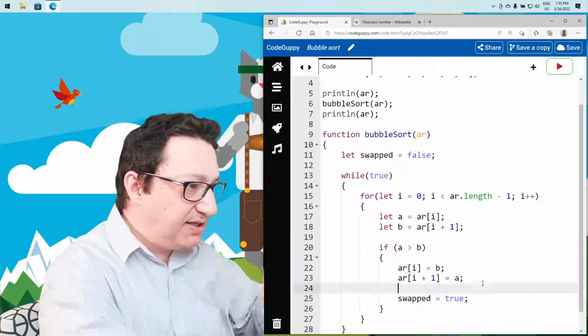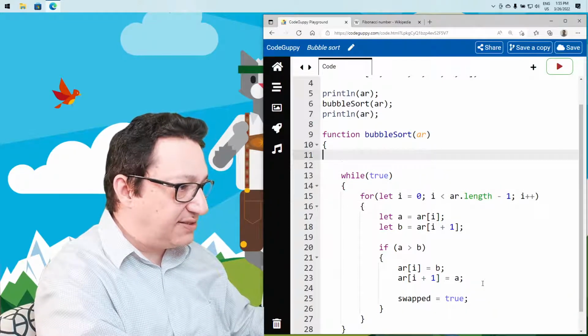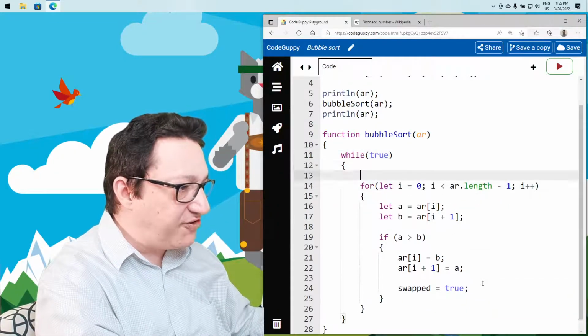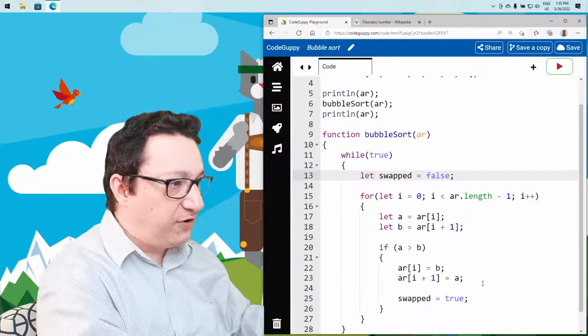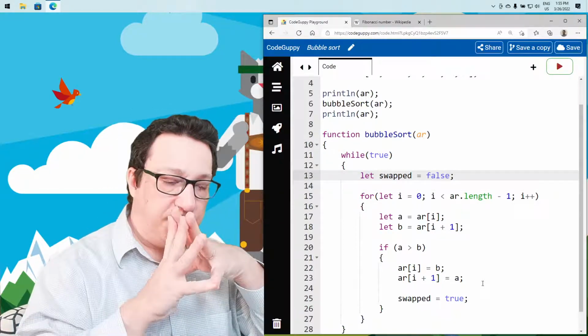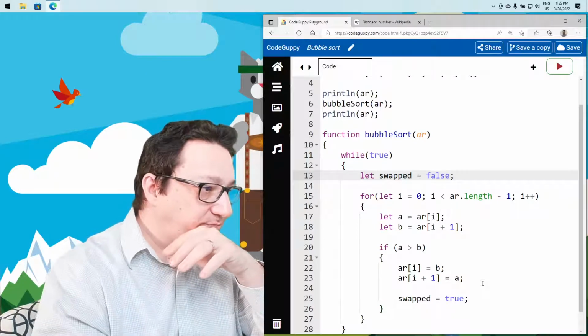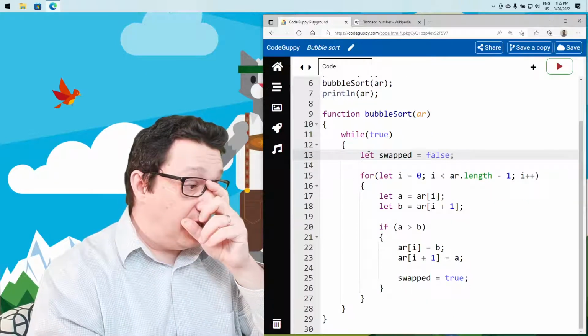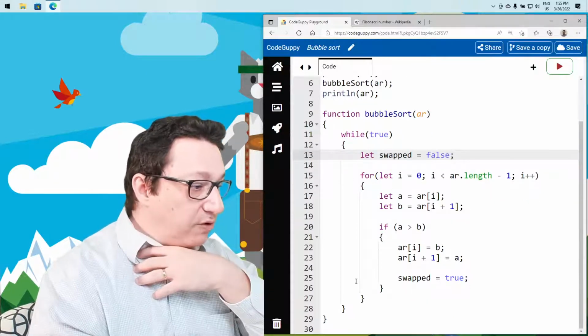No, it's not good here. Let's have it inside, initialize it. So before each iteration, yeah, we put it inside the while loop. Before each iteration, we assume that none has been swapped, so we run our for.